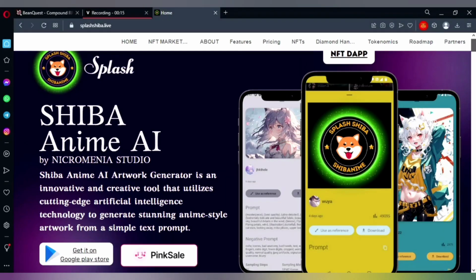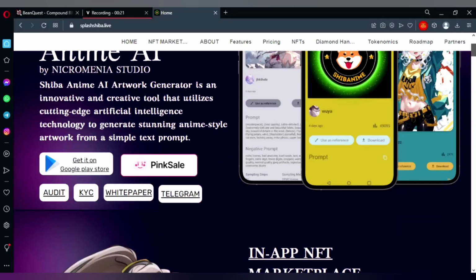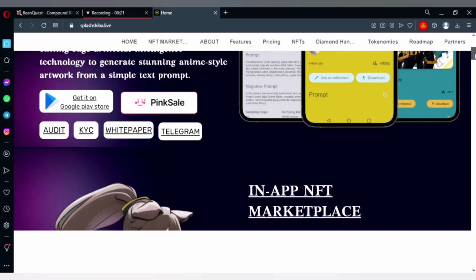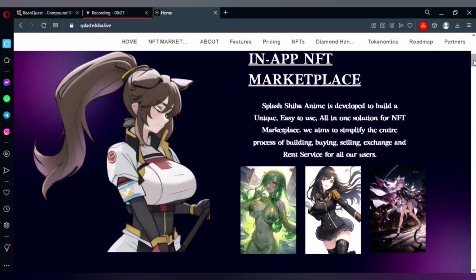Today, we'll be discussing a fascinating and innovative tool known as the Shiba Anime AI Artwork Generator. This tool utilizes cutting-edge artificial intelligence technology to generate stunning anime-style artwork from a simple text prompt. It's an app that is perfect for creative individuals looking to express themselves through the medium of art. The app comes equipped with an intuitive and user-friendly interface, which makes it easy for both seasoned digital artists and beginners to use. Simply provide a description of the scene you want to create and watch as the AI generates an amazing artwork that captures the essence of your description.